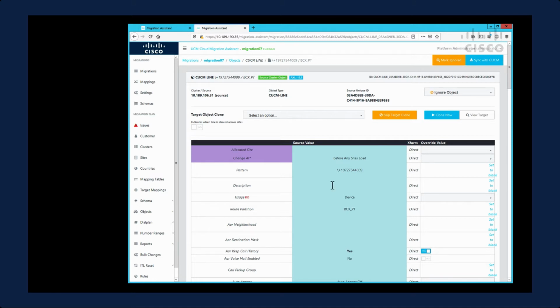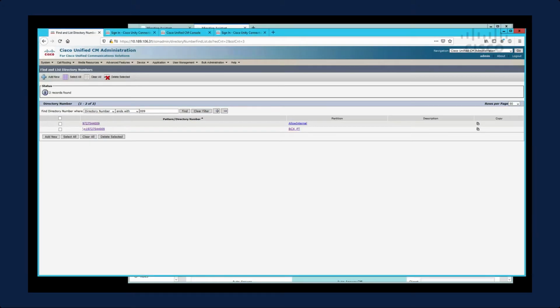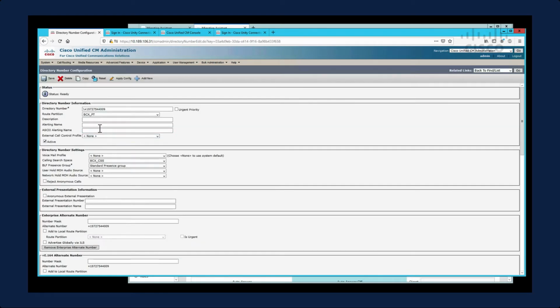So now I'm going to switch to the UCM source. And here it is. Just make sure that we really have something current. So we'll do a search and update it. And that's indeed it. Let's go into it to make very sure. And the description is empty.